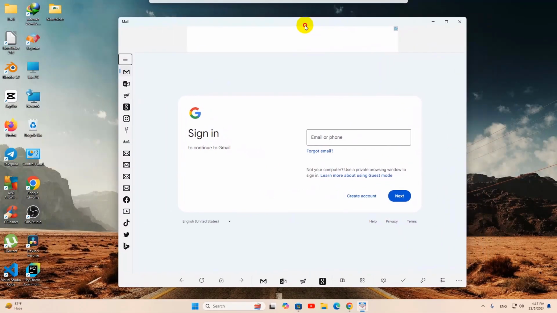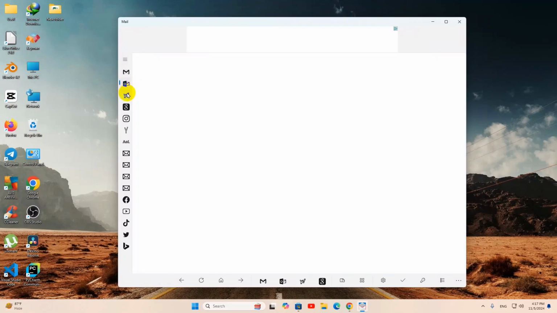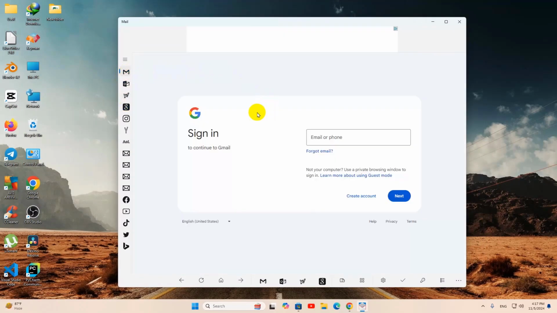And we just need to sign in over here with our Gmail address. You can also sign in with your Microsoft or Yahoo. Okay. So this is how you can download and install Mail app on your Windows.